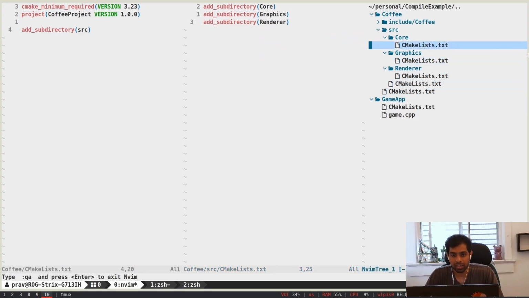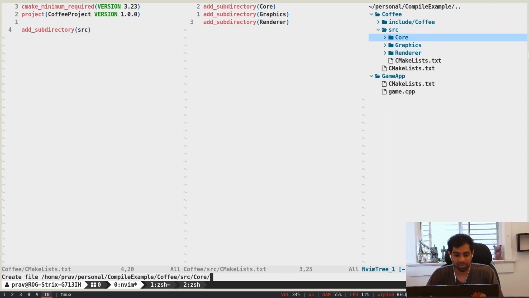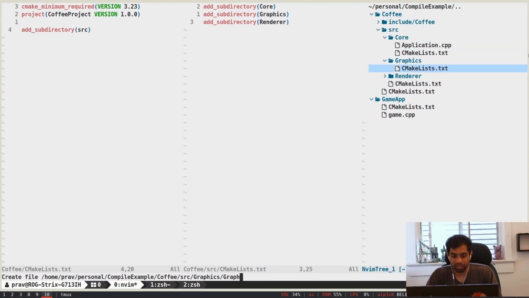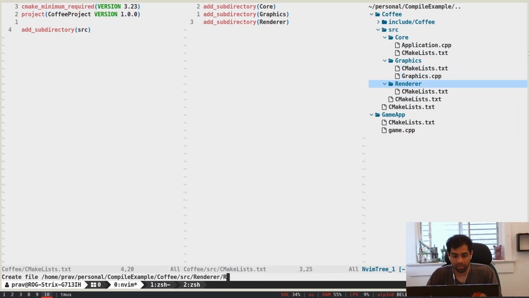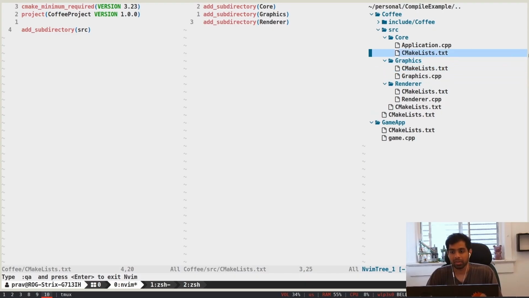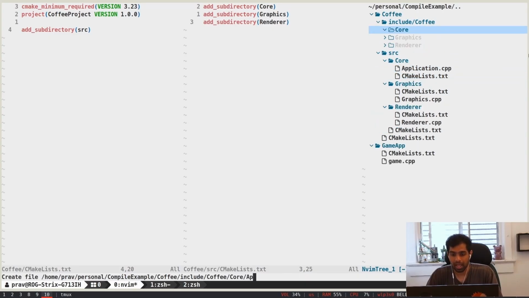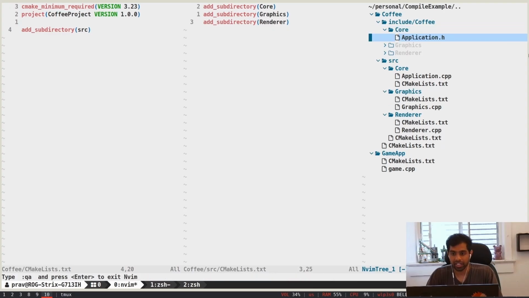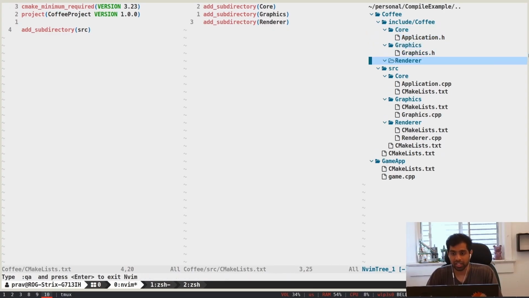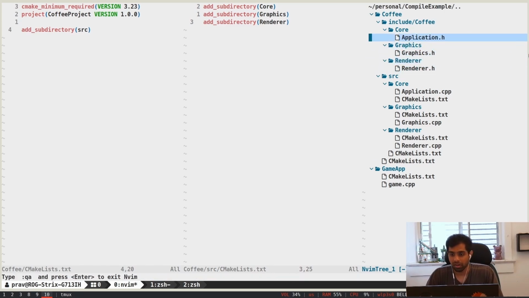Okay, so it did all that, and now let's actually write some C++ files, right? Because I want to make some targets now. So let me close all of these, and let me create some classes, right? Let me create application.cpp, and in here I want to add a file called graphics.cpp, and here I want to add a file called renderer.cpp, right? And let me create the corresponding header files as well: Application.h, graphics.h, and renderer.h.